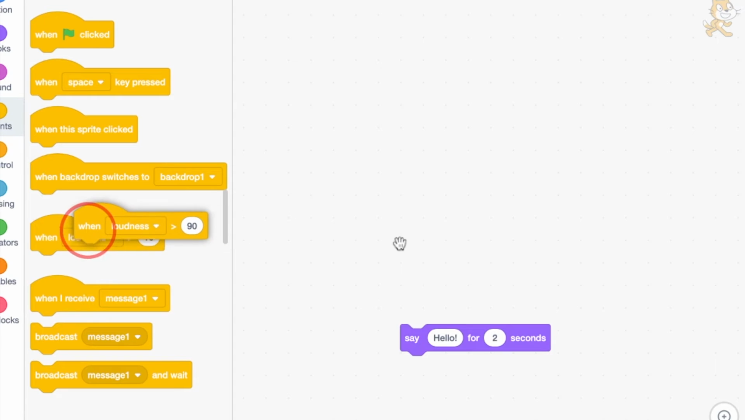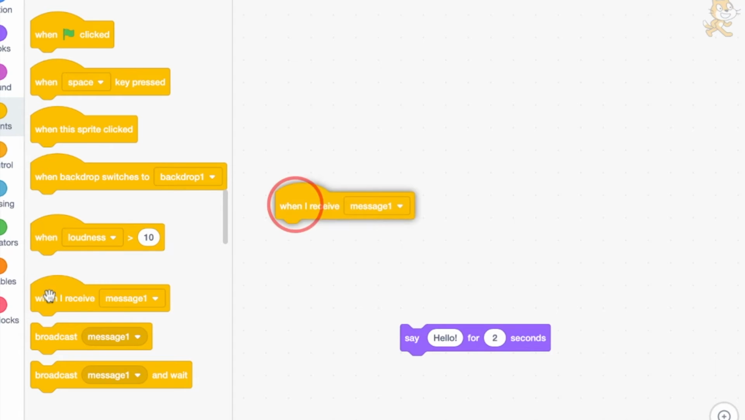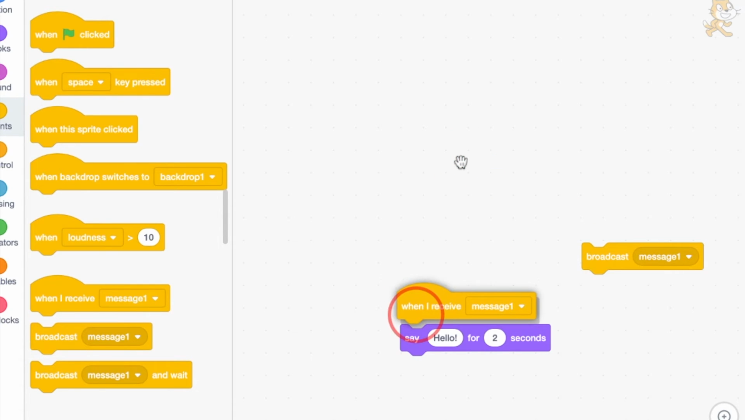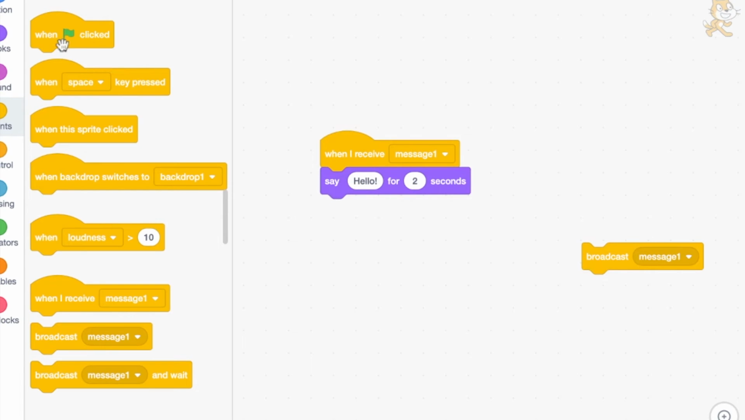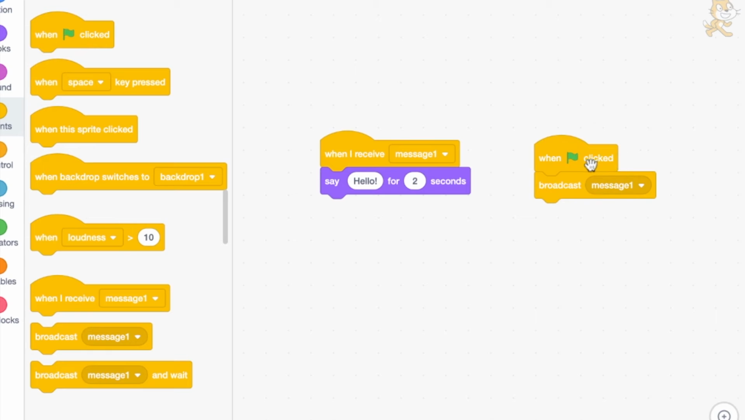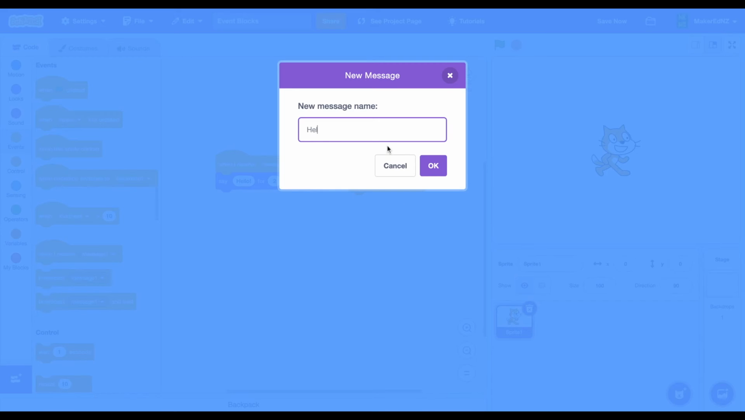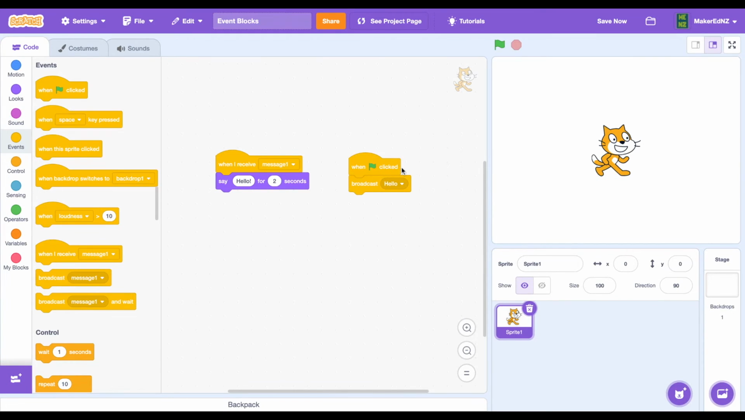The last set of blocks are when I receive a message. Now down here below, it actually broadcasts the message. So you do need to have these together. So for example, I've linked this up now so that when the green flag is clicked, it's going to broadcast message 1, and you can create any message with any sort of name that you want. I'm going to create hello. And then obviously I need the message to be receiving hello. And when I click the green flag, you'll notice that it says hello.